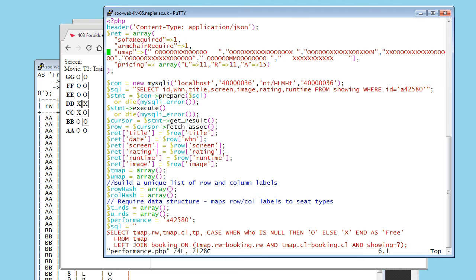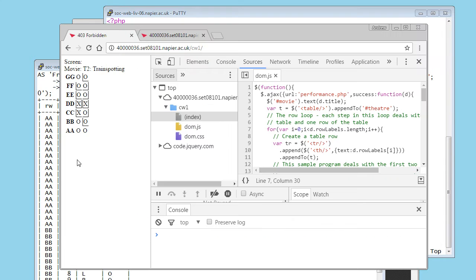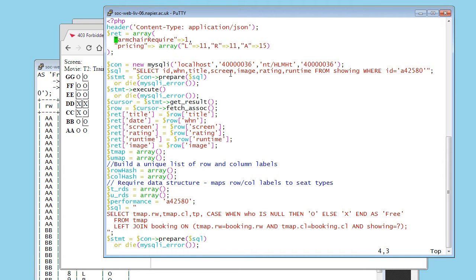UMAP, we are calculating that. We should be able to remove that. Let me write that out and check that it still works. Yep, it's okay. This sofa required, armchair required. I've changed my mind about how I'm doing that. I'm going to get rid of that. Delete that and delete that.